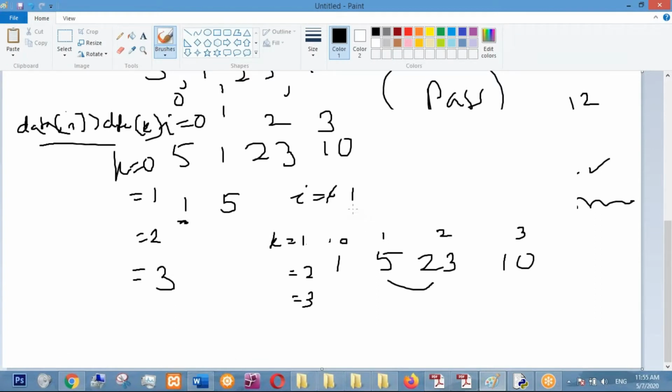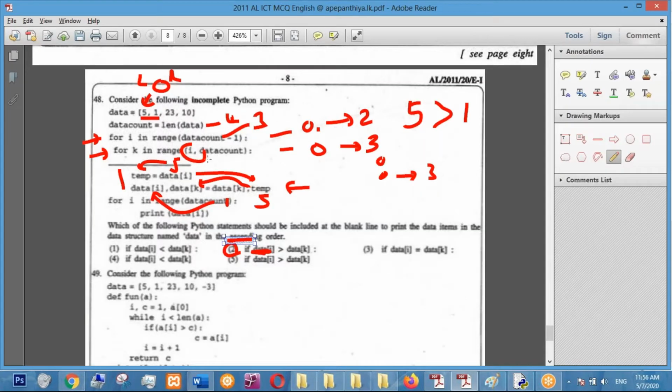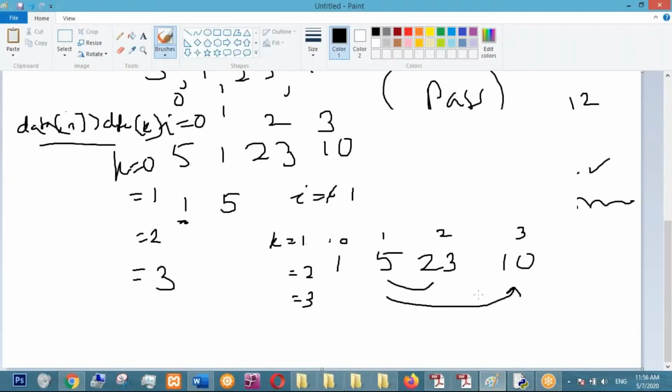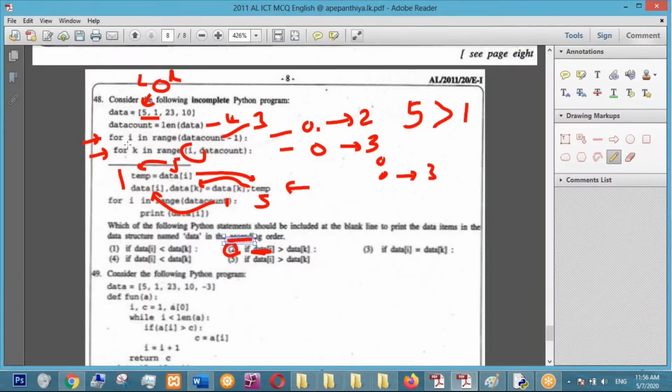I will still be 1, so data I will be 1, which is 5, will be checked against K 3, right? Okay, so is there a change? 5 against 10? No, right? So that is also over, because it should go from whatever the value of I to 3, so the inner loop has finished, and there's no change. Okay, now it goes back to the outer loop again.